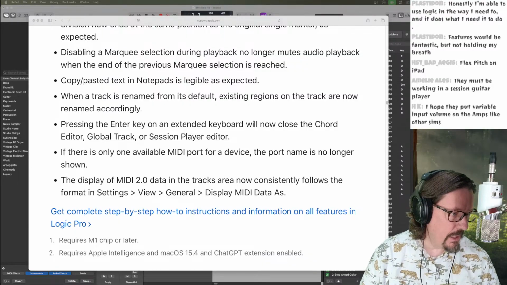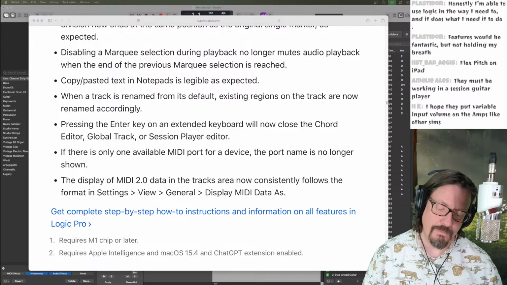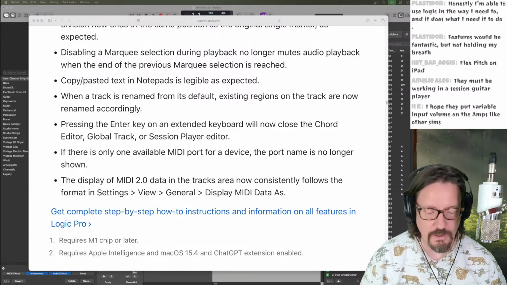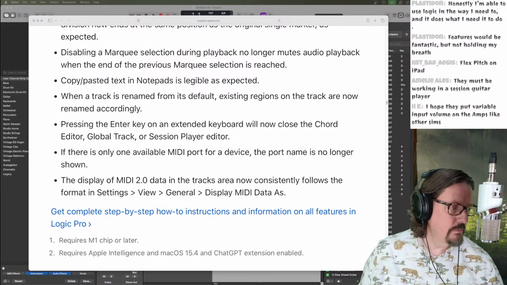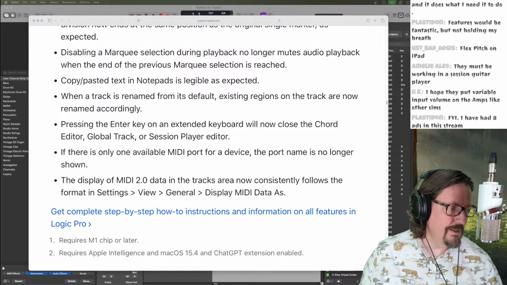HK says, I hope they put variable input volume on the amps. Like, now you're talking like a guitar player. How dare you? How dare you think like a guitar player would do? But you're right.